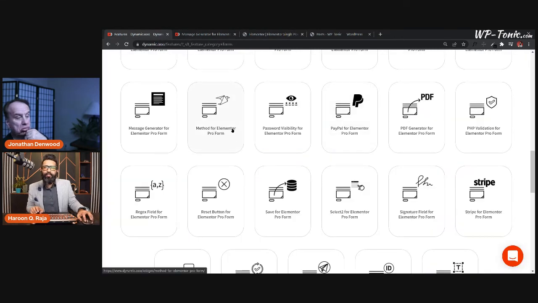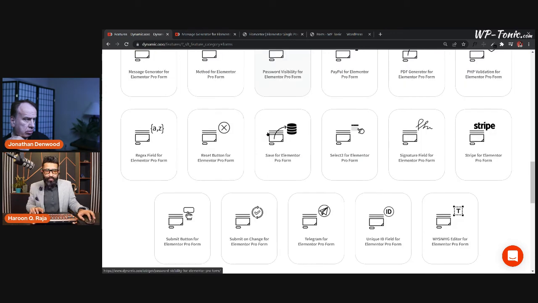And then method. So whether you want to submit a form based on post or get, which could be handy for some advanced use cases. Password visibility. So one of the greatest features of this tool is that it can act as a login form or a registration form as well. That's one of the features that we're going to see somewhere over here.